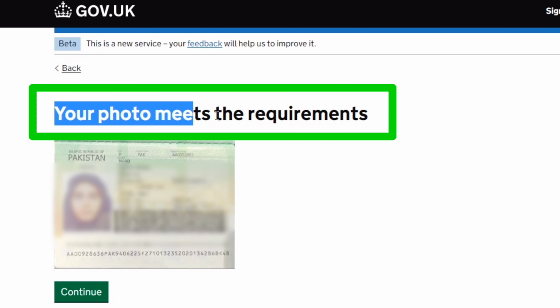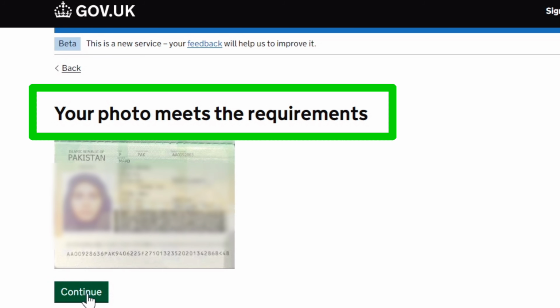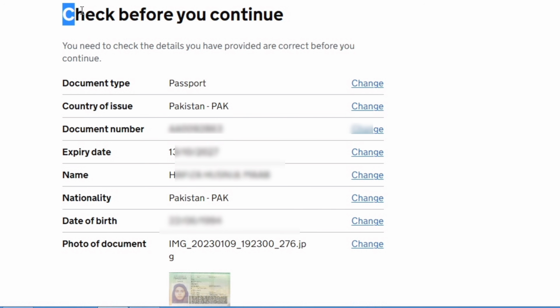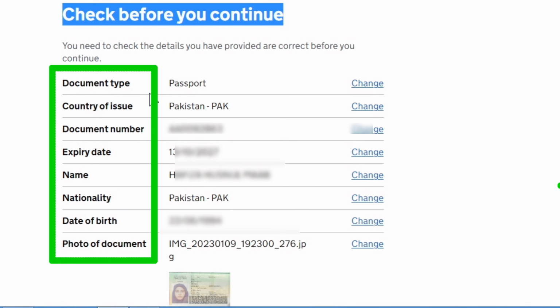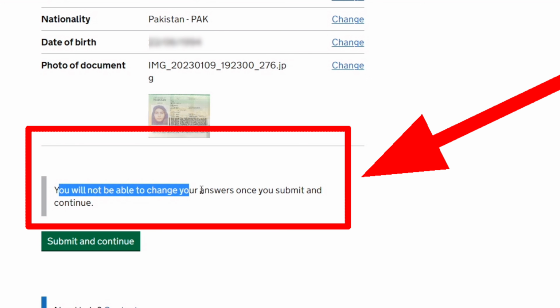Okay, so here you can see they are saying your photo meets the requirements. It means they are going to accept the photo of my passport. Click on continue. So check before you continue. You have to check the details: document type is passport, country of issue, document number, expiry date, name, national identity, nationality, and date of birth. You will check everything and then you will come down.